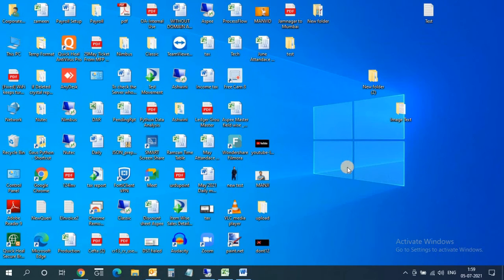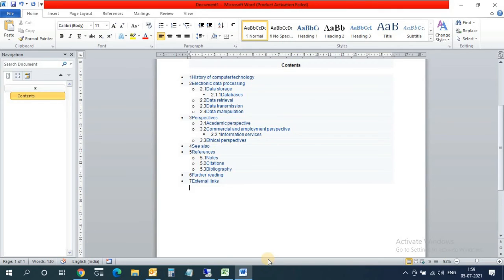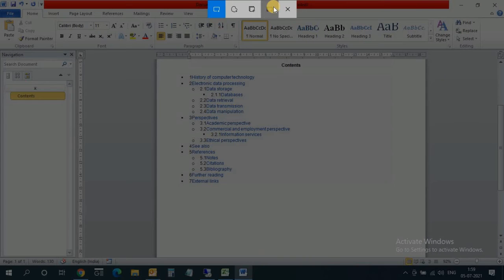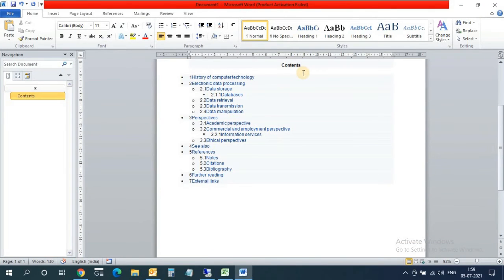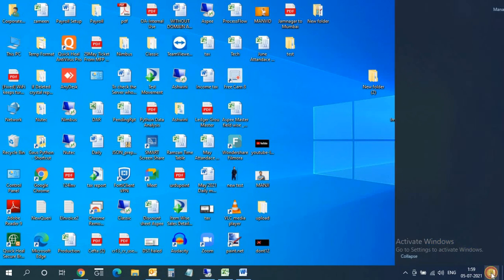If you want to take a screenshot, go to your keyboard, press Window key plus Shift plus S. Now select full screen snip from here. You can see here your screenshot is showing.